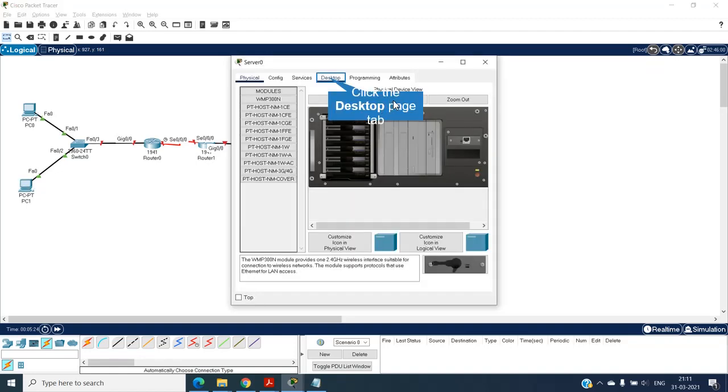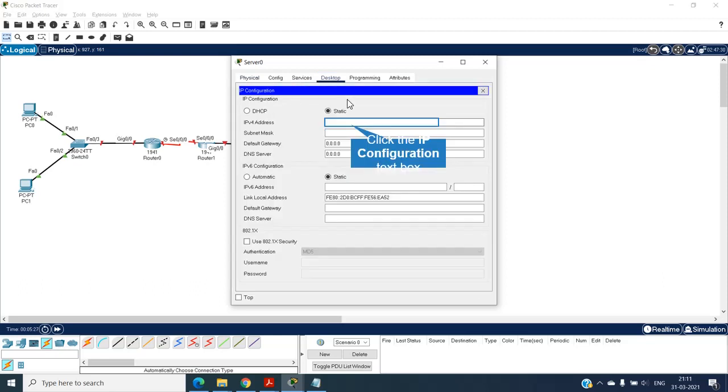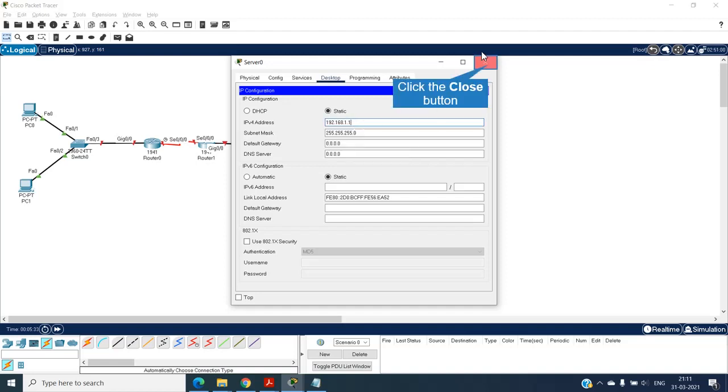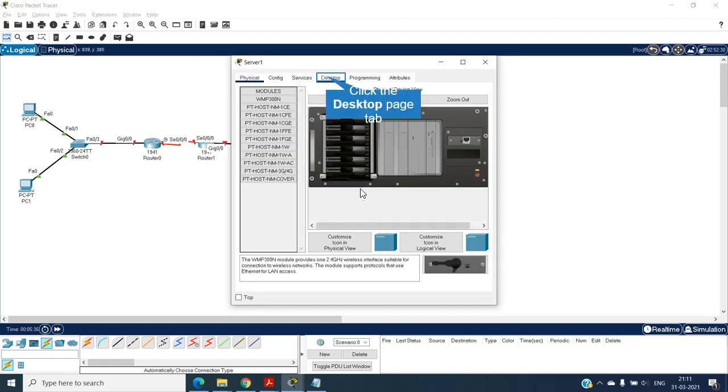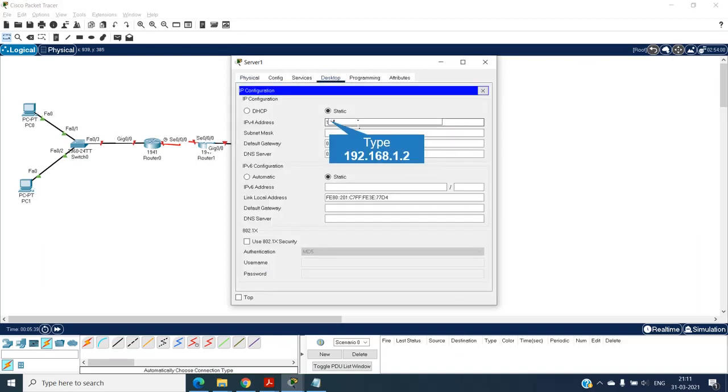Now similarly for the servers. I'm trying to connect to the Cisco Packet Tracer host name from the server. So server 0 will be 192.168.1.1. Now for server 1, the IP configuration is 192.168.1.2.